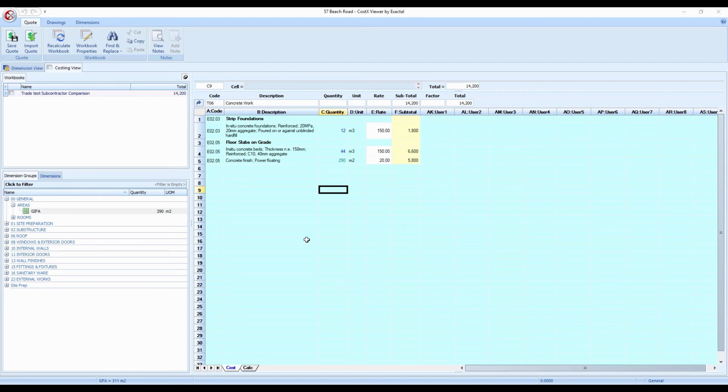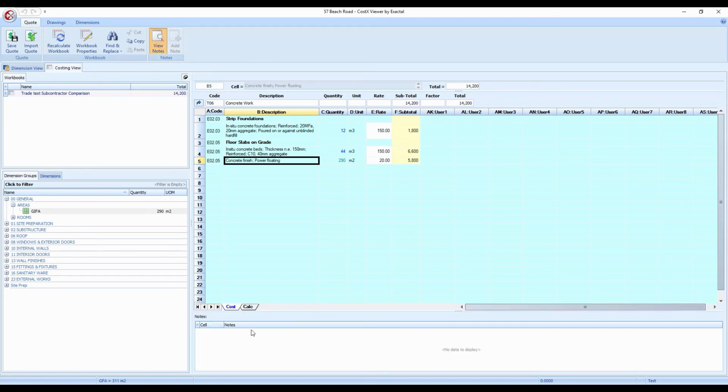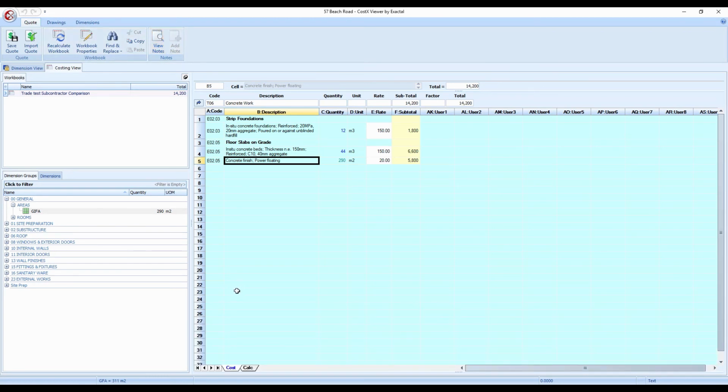When you're going through and doing the pricing, you can of course copy and paste down the page if you're using a common rate. Some of the cells may have notes against them, in which case they will be tagged with a little red icon. Now I don't have any on the screen here, but if I did, I can click on View Notes and the list of notes would appear at the bottom of the page. And when you're finished with that, just click on View Notes to hide that again.